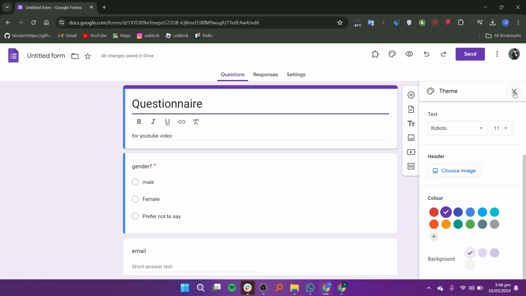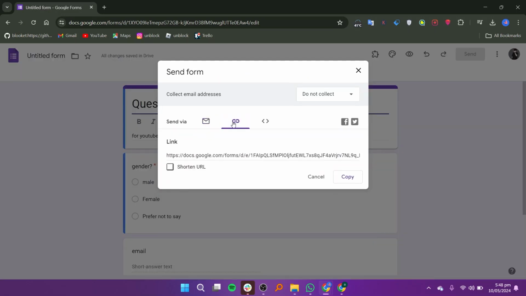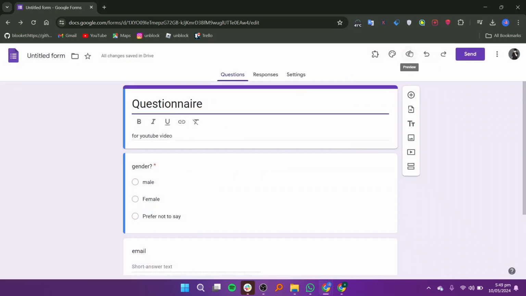When you are ready to share your questionnaire, click on Send. From there, you can choose how you want to distribute it, either via email or generating a link. You can also shorten the link to make it easier to share. Anyone who clicks on the link can access your questionnaire and submit their responses.